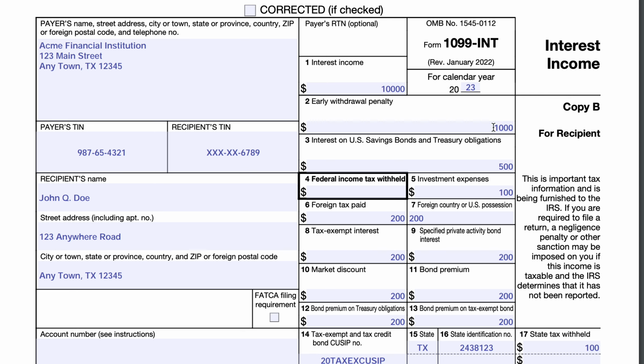Box 2, if it contains anything, means that it's an early withdrawal penalty. For example, if you had a 1-year CD and you redeemed it at the 6-month mark, then the bank or the financial institution could give you an early withdrawal penalty, which may be deductible on your income tax return.